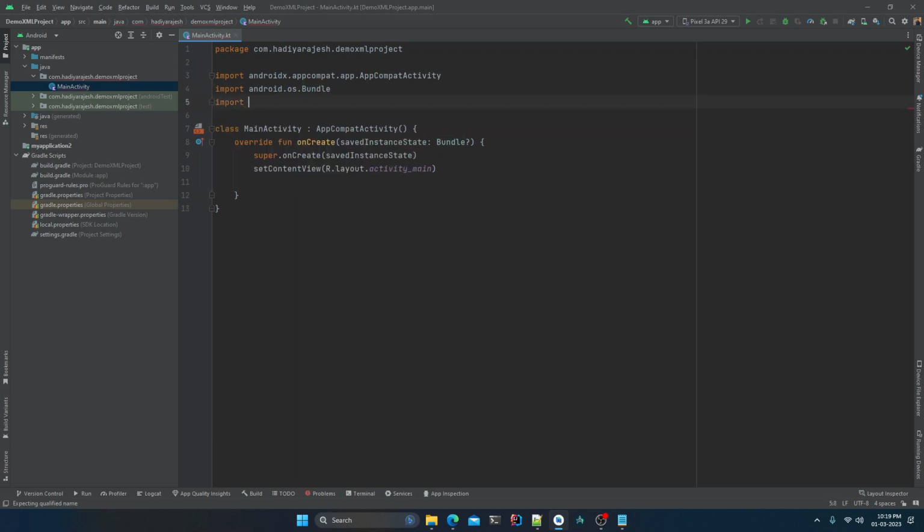So you won't be able to find your R files. That could be one case, where the build has not succeeded. In that case, you won't be able to find the R files. That could be one thing, and there might be other issues as well.